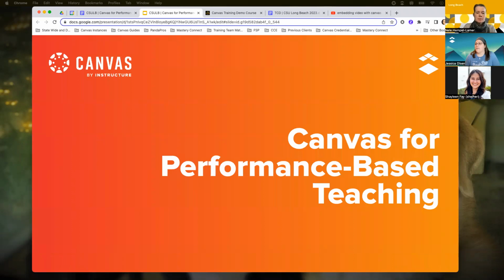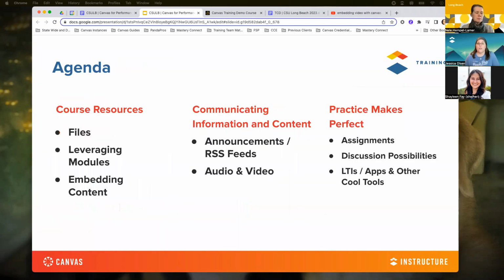So this is Canvas for performance-based teaching. It will encompass a lot of what Canvas has to offer, and we do start this session with the idea that you are already familiar with a lot of our Canvas features. If you're not, that's okay. I will slow down and make sure that I provide some guidance on that as well.